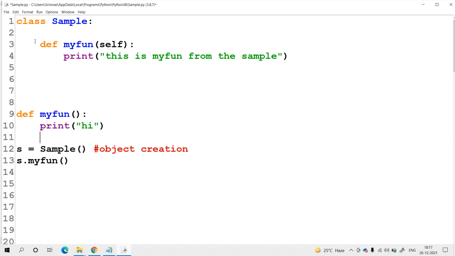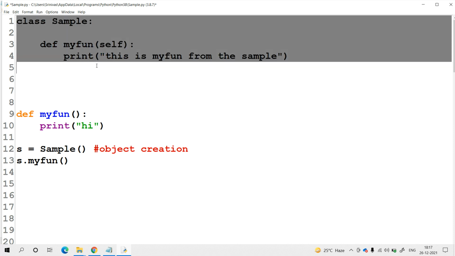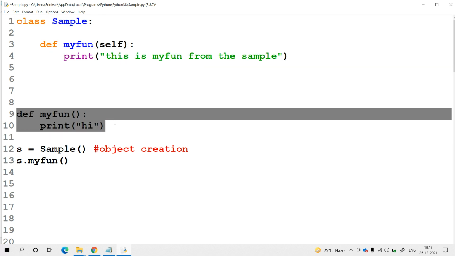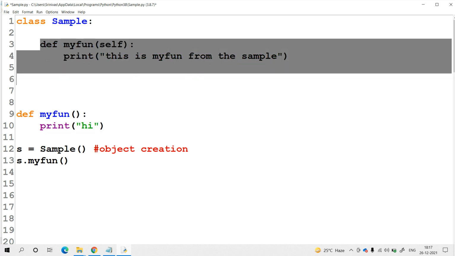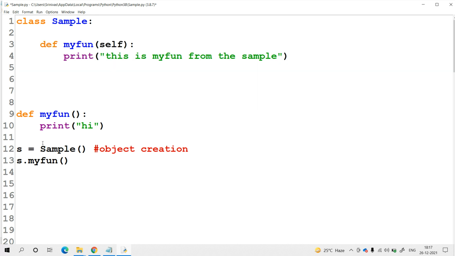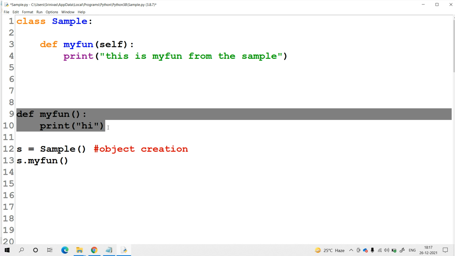Now what is the output from the given program? All of you please observe. One class is there, one user defined function is there. In the class, we are having one member which is available in the format of class related function. And we are creating the object of the class. Through the object, we are calling the function. That means it will call the class related function, not the normal function. Please remember it. Try to execute it.